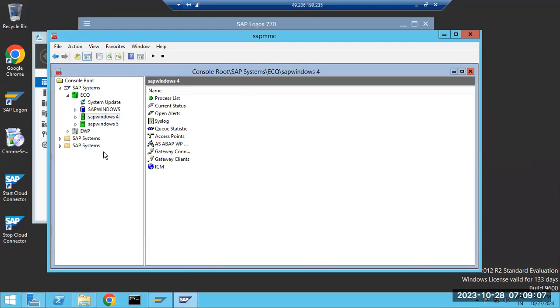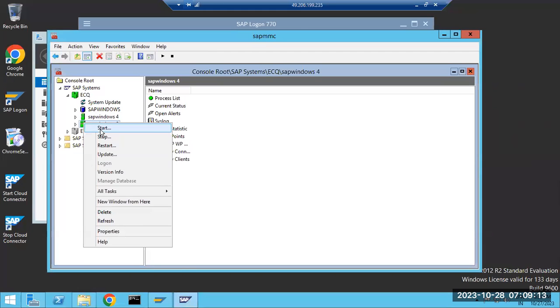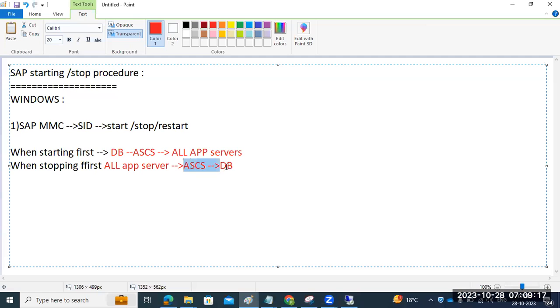If we want to do it manually instead, then first stop the application server, then stop the ASCS instance. This is the complete stopping procedure and complete starting procedure. This is for Windows based systems.